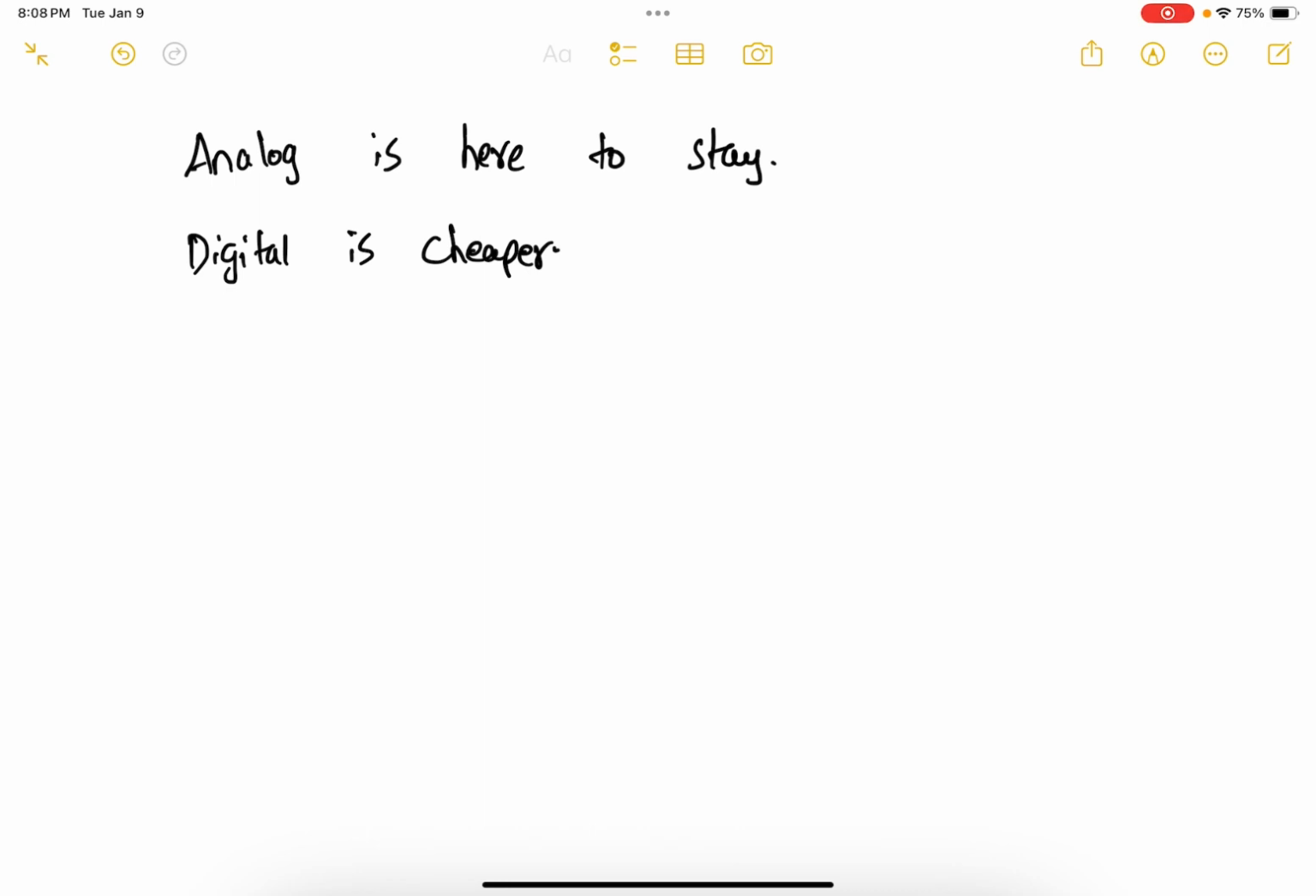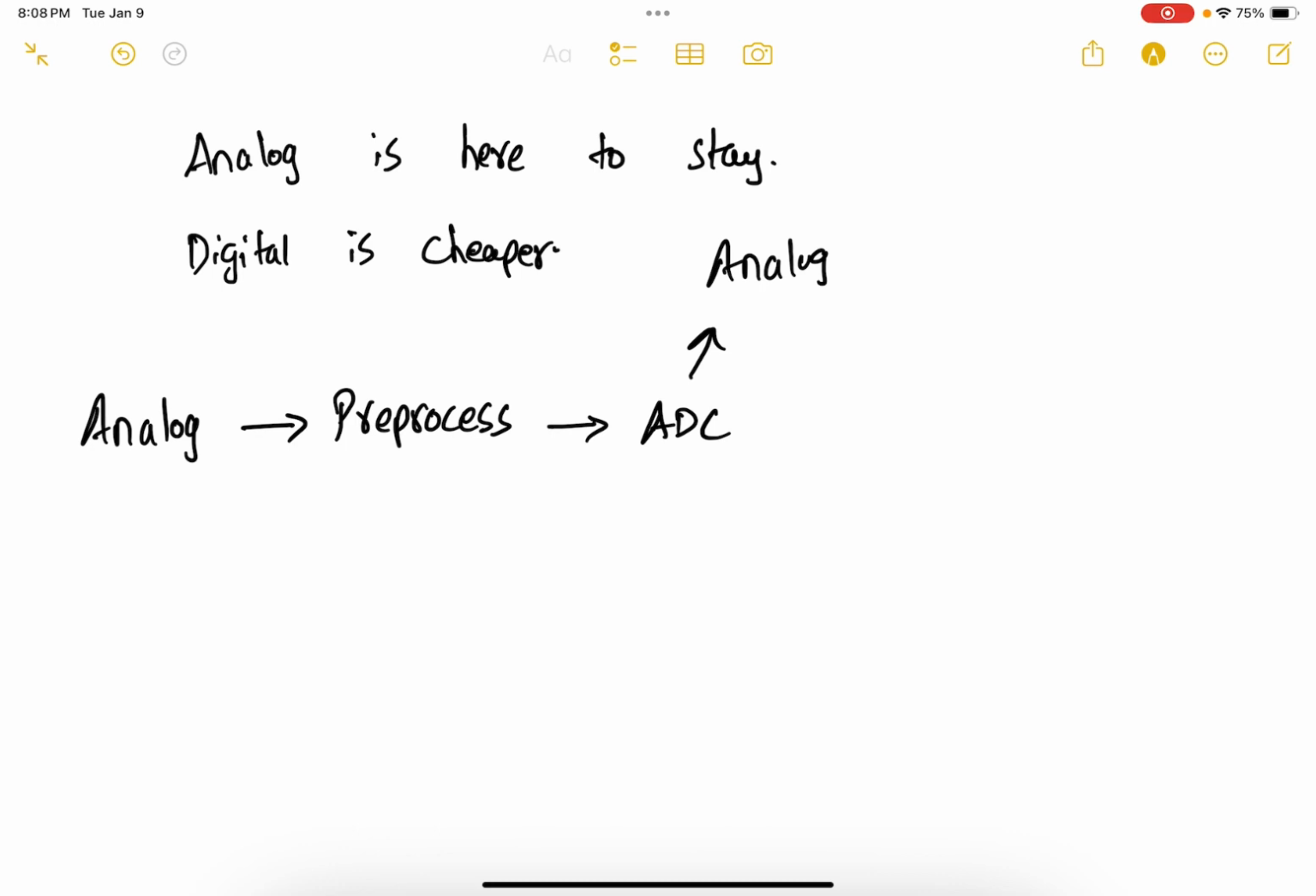Let's see the entire process of what happens in a typical modern day application. So, if you have an analog signal, you pre-process it, maybe filter it, amplify it, assuming that the signal is coming from, let's say, a satellite. Then you convert it into a digital signal using an ADC. ADC stands for analog to digital converter. It's an electronic component which you will probably learn in your 300 classes.